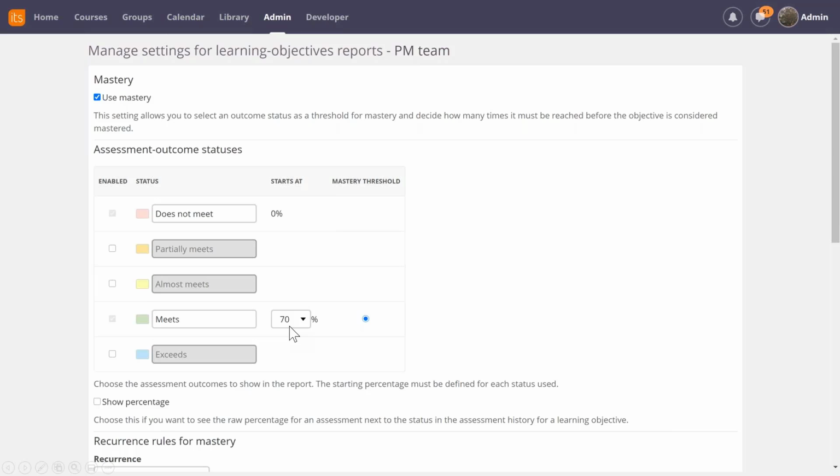But also for each assessment, it is possible as a teacher to overrule the suggested assessment. So for example, when you assess with a rubric, itslearning will suggest an outcome on the learning objective, but you as a teacher can always overrule that.